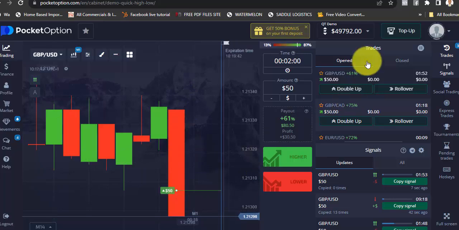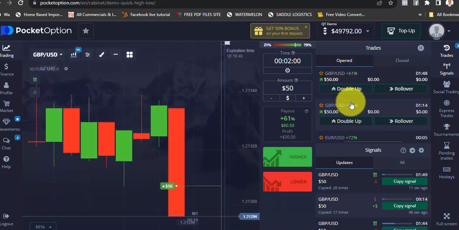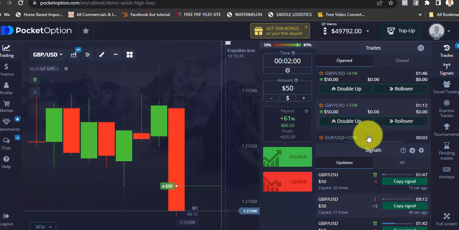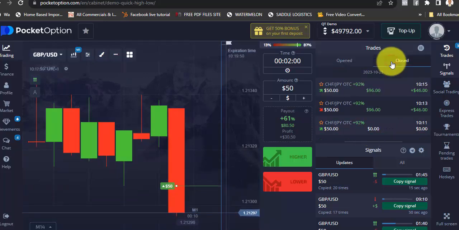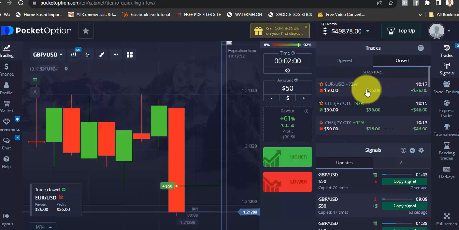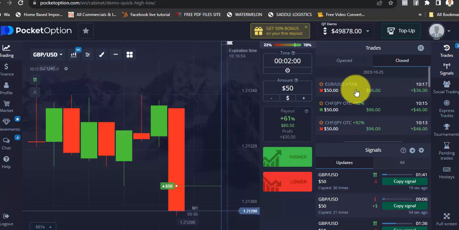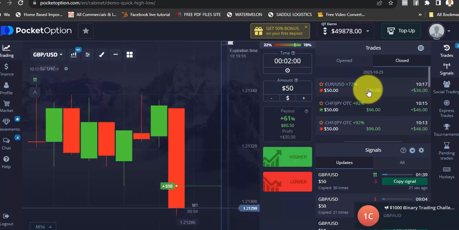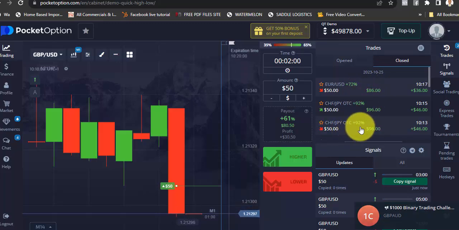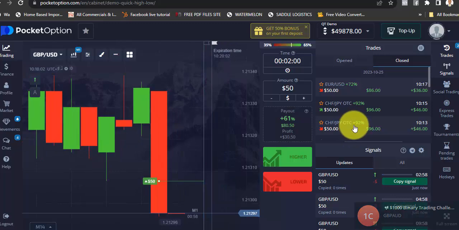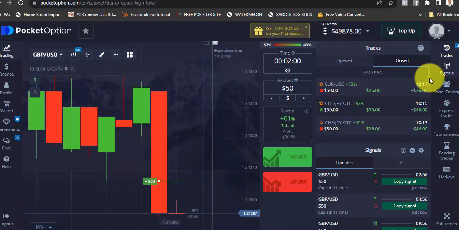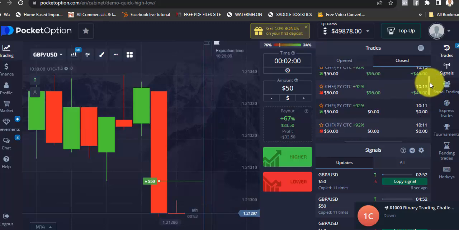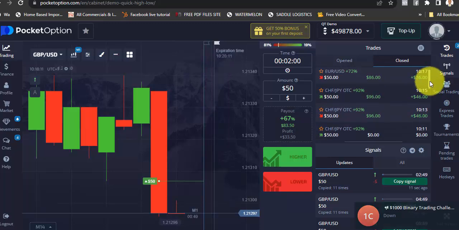So these are the open trades I have. This one is open, this one is open, I think this one is open. So I click here. These are the closed trades, and these are the ones I won. I won this, I won this, I won this. Those are using demo. Can you see it now? At least today, this morning, I've won so many.